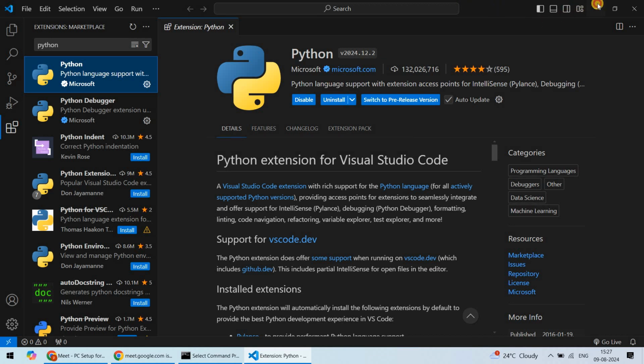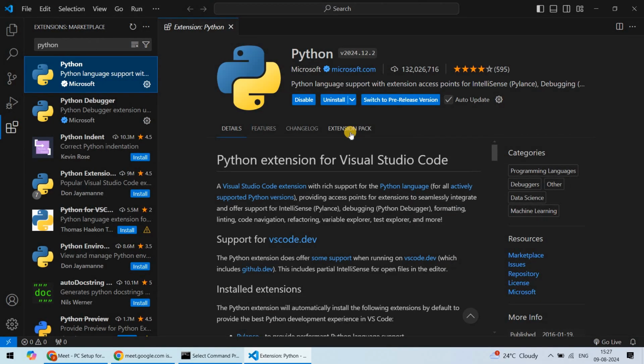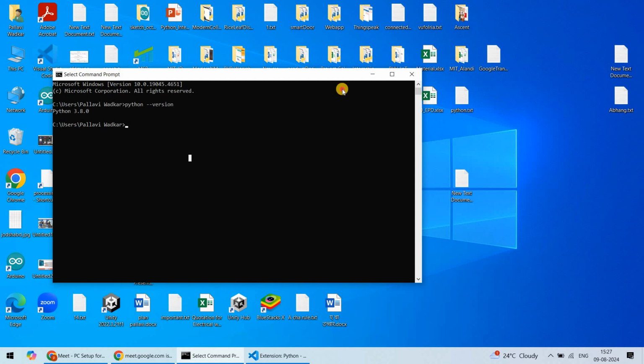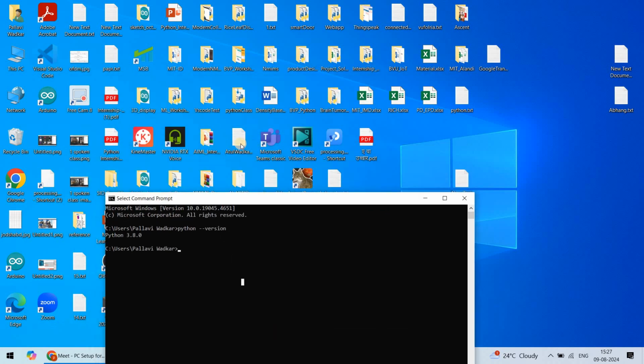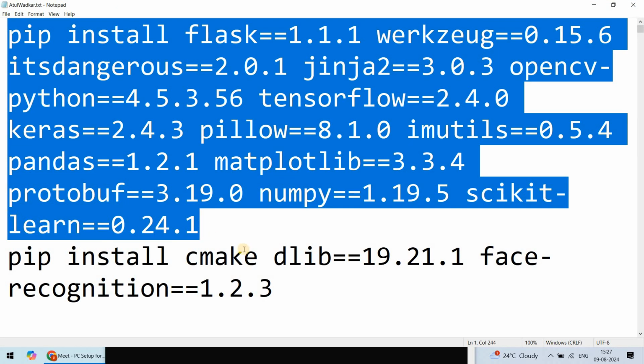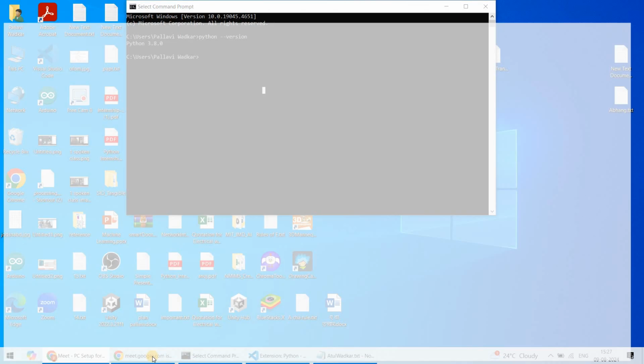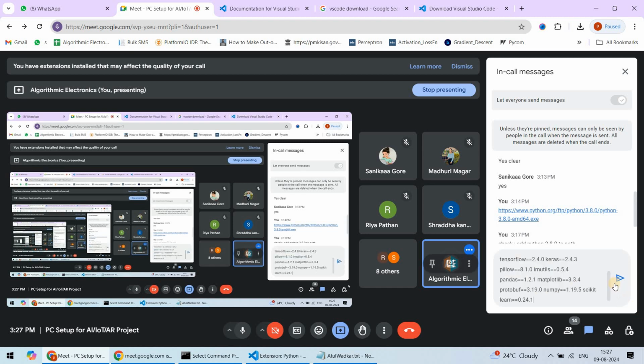For that purpose, again, make sure that you are getting 3.8.0, and then I will give you one command. If it is still installing, keep it open and let it install. It will take some time. Now I will tell you the libraries that we will have to install in Python. I have a bunch of libraries, with specific versions, and I will provide these in the meeting chat. So this is the list of libraries.